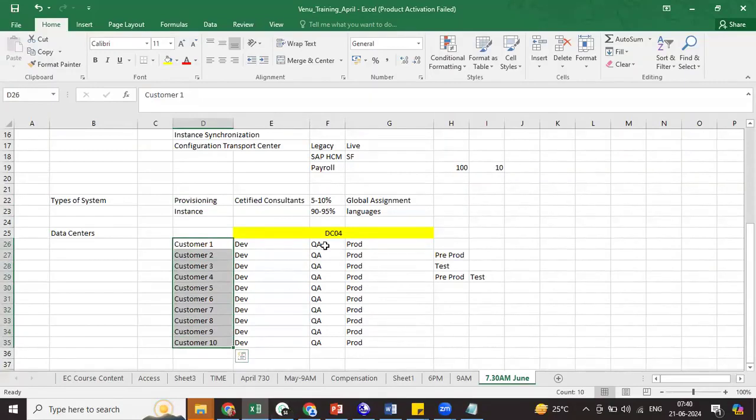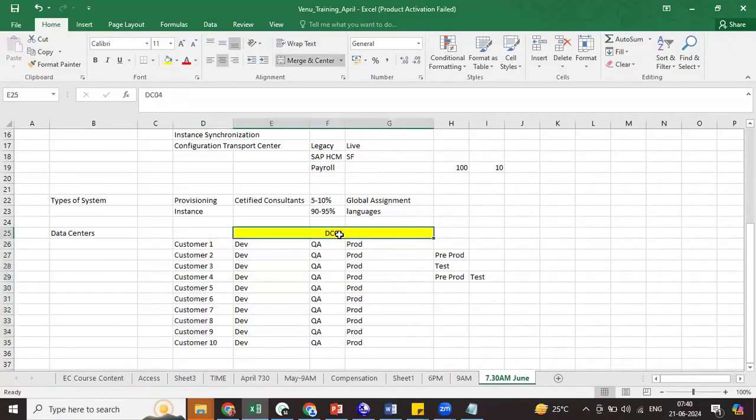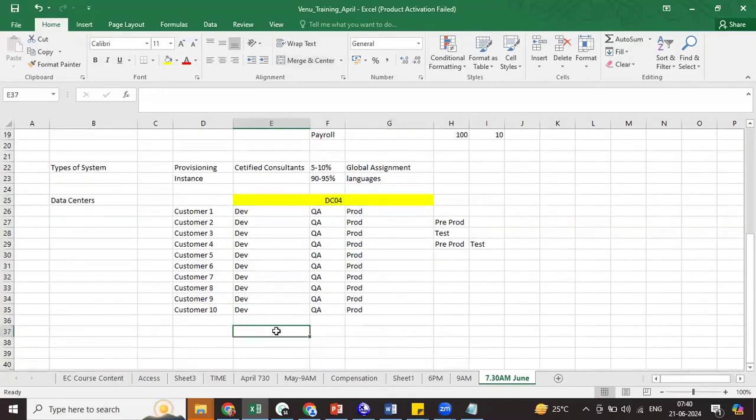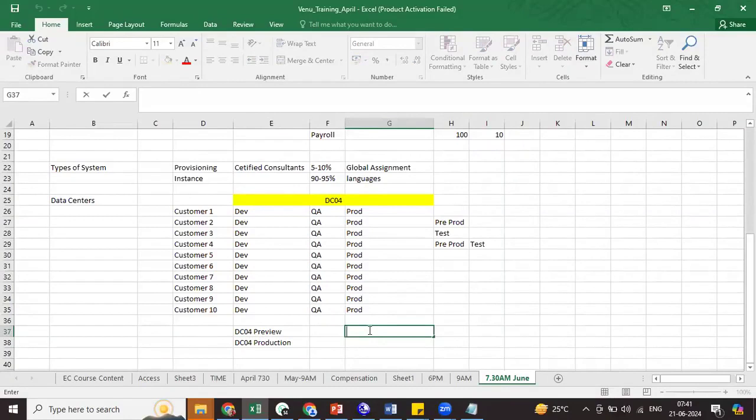And whatever data we store and process here gets stored in the data center. The SuccessFactors application is installed in this data center. Again, this data center is split into 2 parts. We call them DC04 preview and DC04 production. Call it preview and production. The data center is split into 2 parts, preview and production.